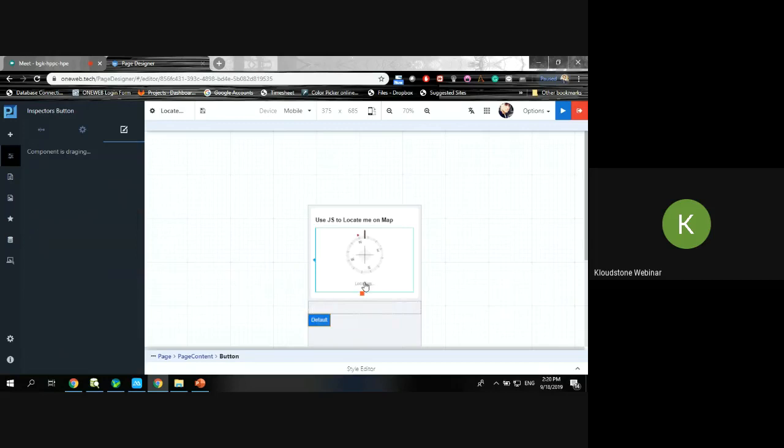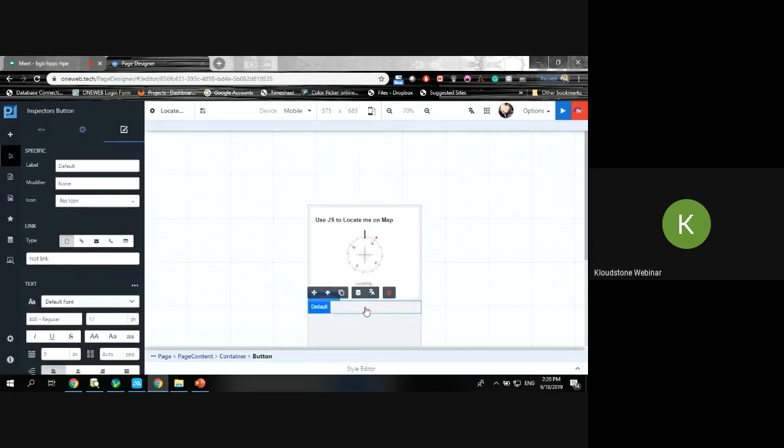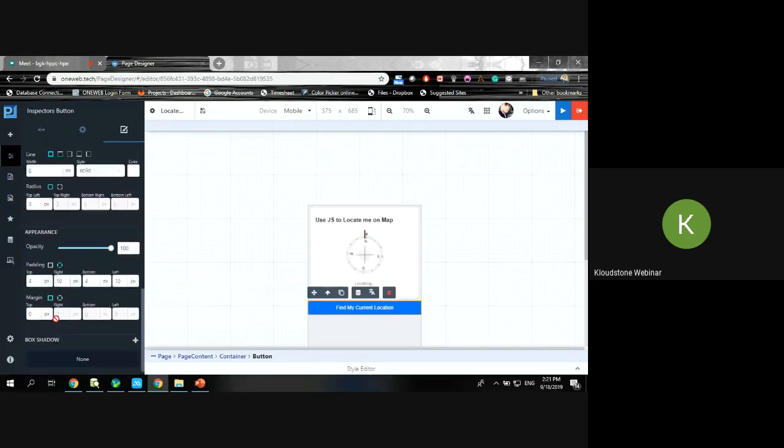You can simply drag and drop the button inside the container. And there are many options here for button type as well. I would like to use the large, and I wanted to change it to find my current location. So you have a label here where you can change the default text. I call it find my current location. And I will set some padding here.